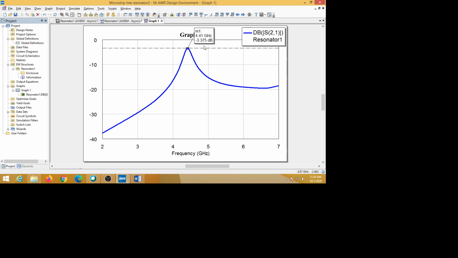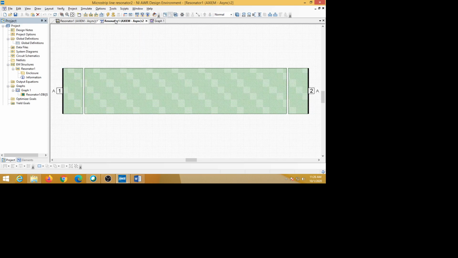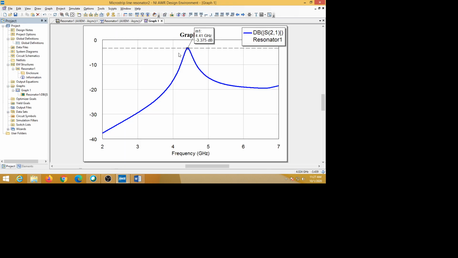So that much insertion loss is there. What we were expecting is that there should not be any loss in the structure, but because of this coupling gap and because of losses in this material, a part of the power is dissipating. That's why the peak is here instead of coinciding with 0. So you should measure here.